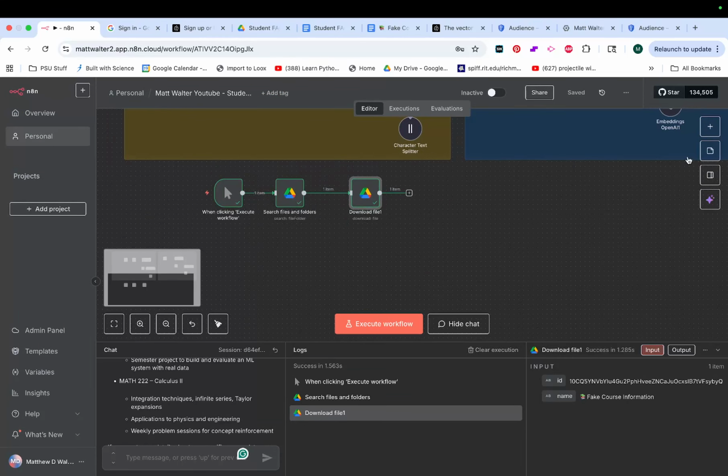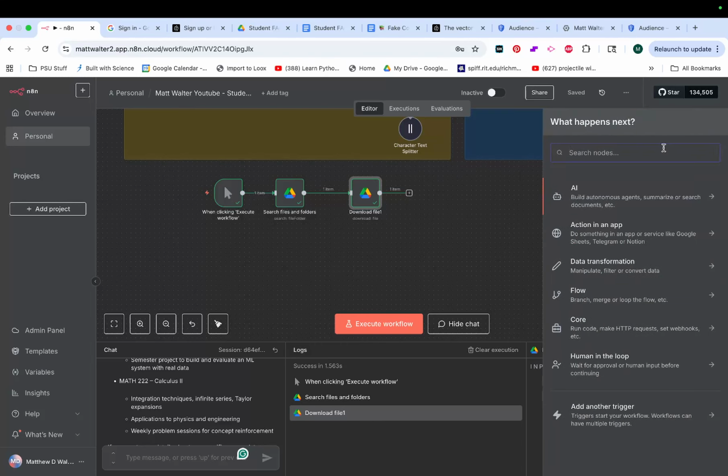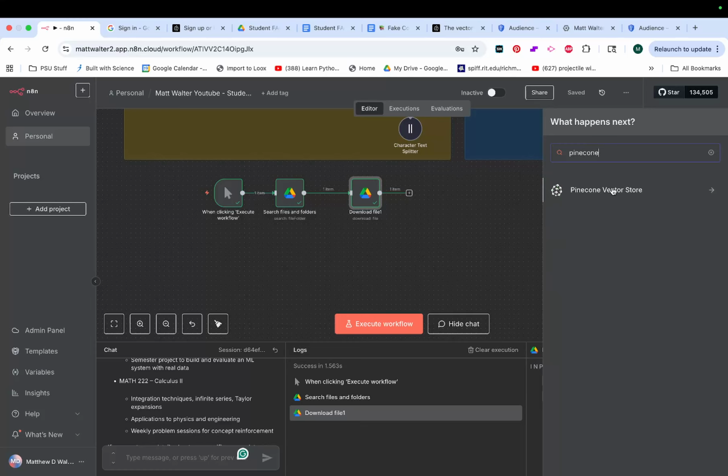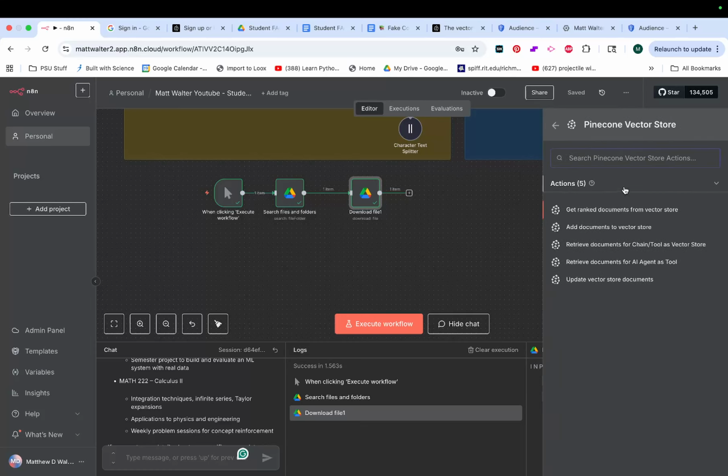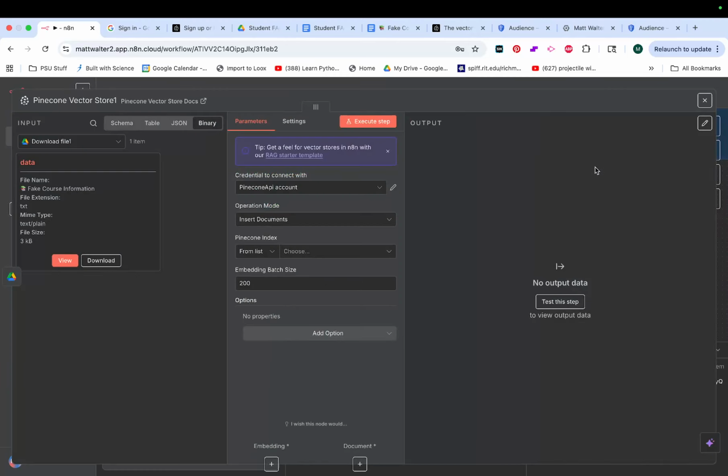So now our file is downloaded into binary, and now we can communicate with our vector database Pinecone and try to upload this file. So we're going to search for Pinecone in n8n, and you're going to see Pinecone vector store. You're going to click on it. You're going to click on add documents to vector store, since we're uploading our knowledge base into the vector database.